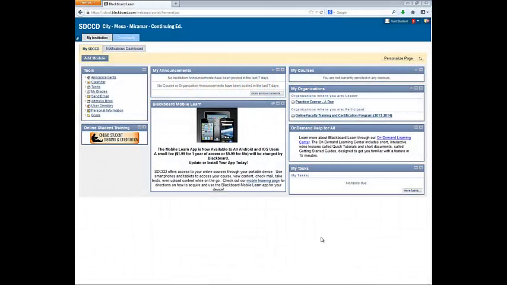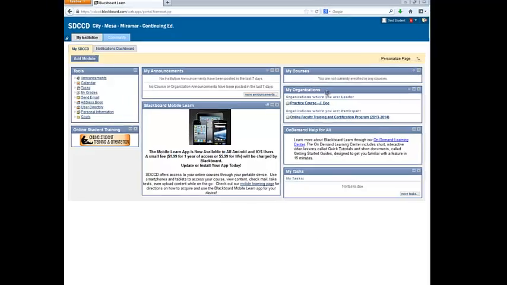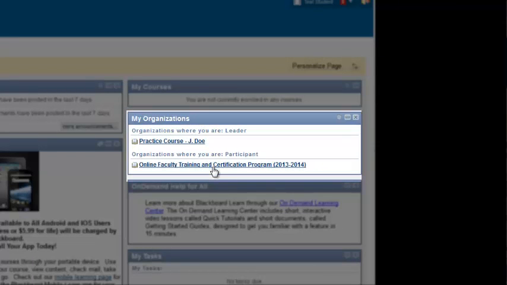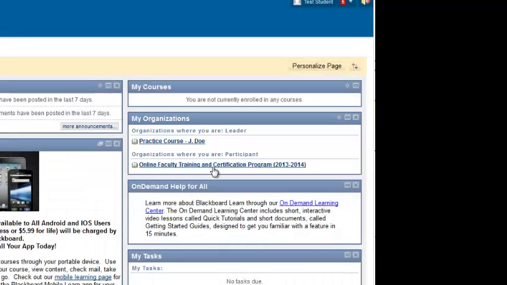After logging into the system, you'll see the My Institution screen, which will look similar to this. You'll be learning more about this screen in the course, so I won't go into detail here, but you'll see an area labeled My Organizations. And that's where you should find the links to the two training courses. One organization in which you're participating, the Online Faculty Training and Certification Program, and one organization that you're leading, a practice course with your name on it.